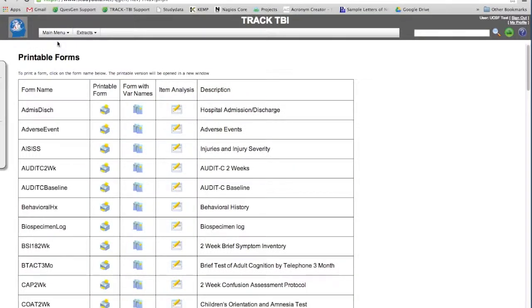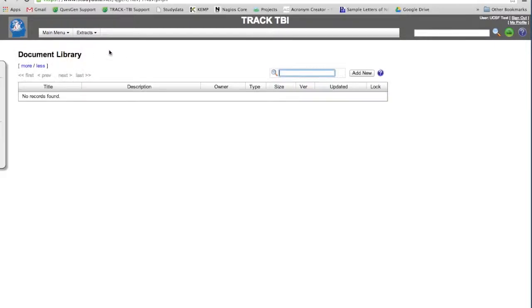extract the things that you want to look at. Let's go back and look at one more thing here called document management. This is where we may upload some SOPs, any kind of documentation that will guide you from the leadership.